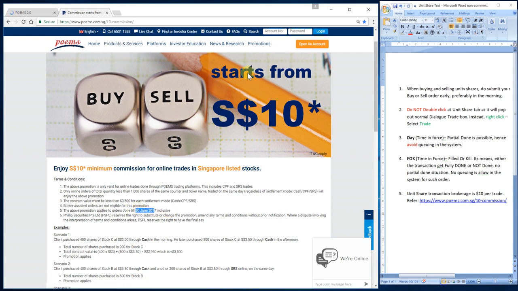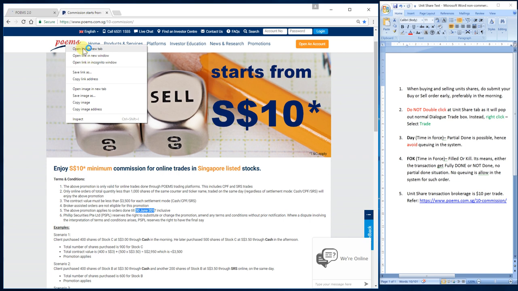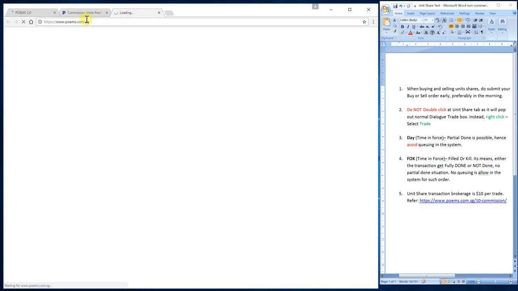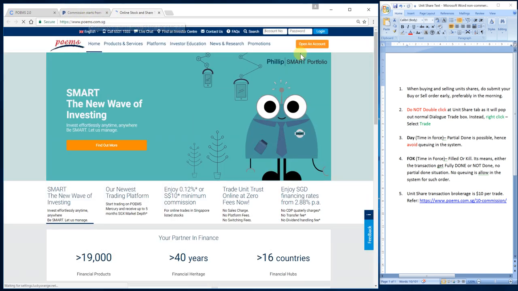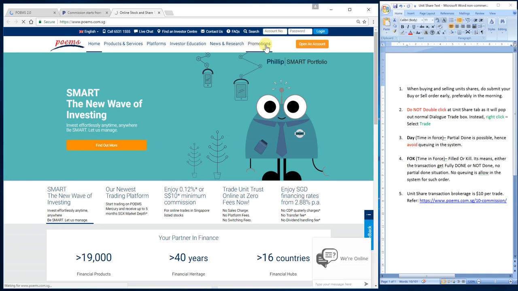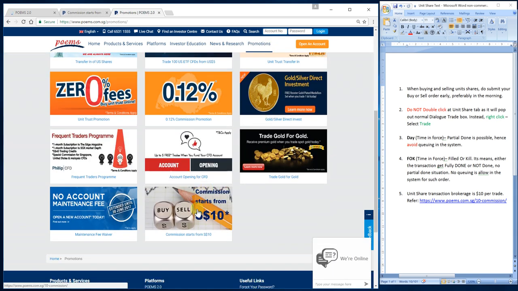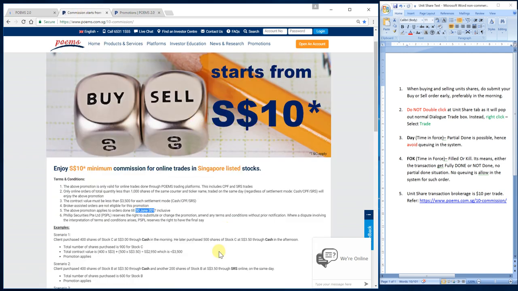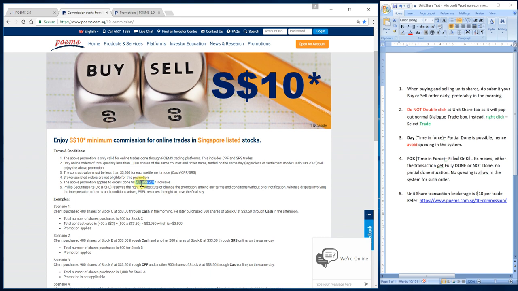To access this, you can just go to the Poems website. It's very easy. Then click the promotions and scroll down and look for this $10 promotion. Commission starts from $10. This promotion is applicable to unit shares, and once you click, you'll be brought to this page. So do take note of that. Unit shares very likely have a contract value below $3,000 and fewer than 1,000 shares, so definitely they qualify for $10 trades.